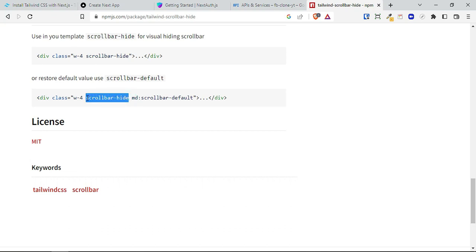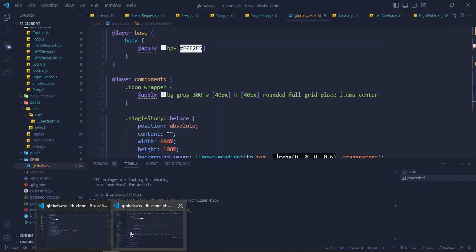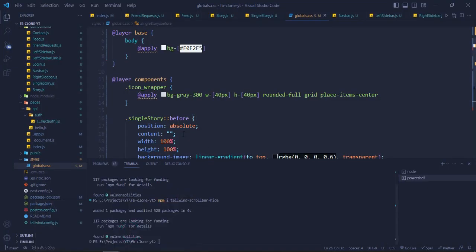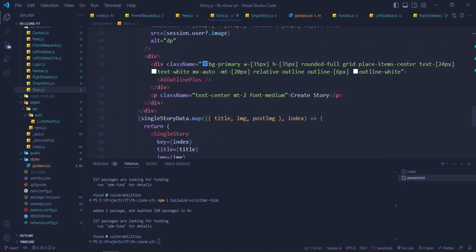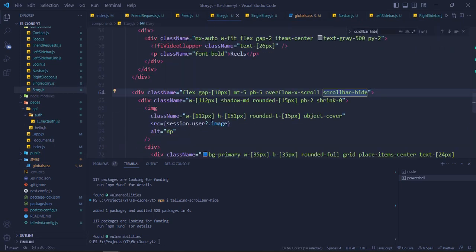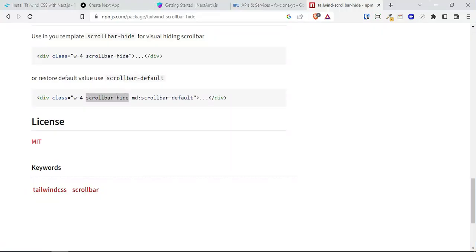So it should be in the story. Story, and if I can just find scrollbar hide, yeah, here it is, the scrollbar hide. That's why the scroll bar is not showing there. Okay, so we have handled our scroll bar.